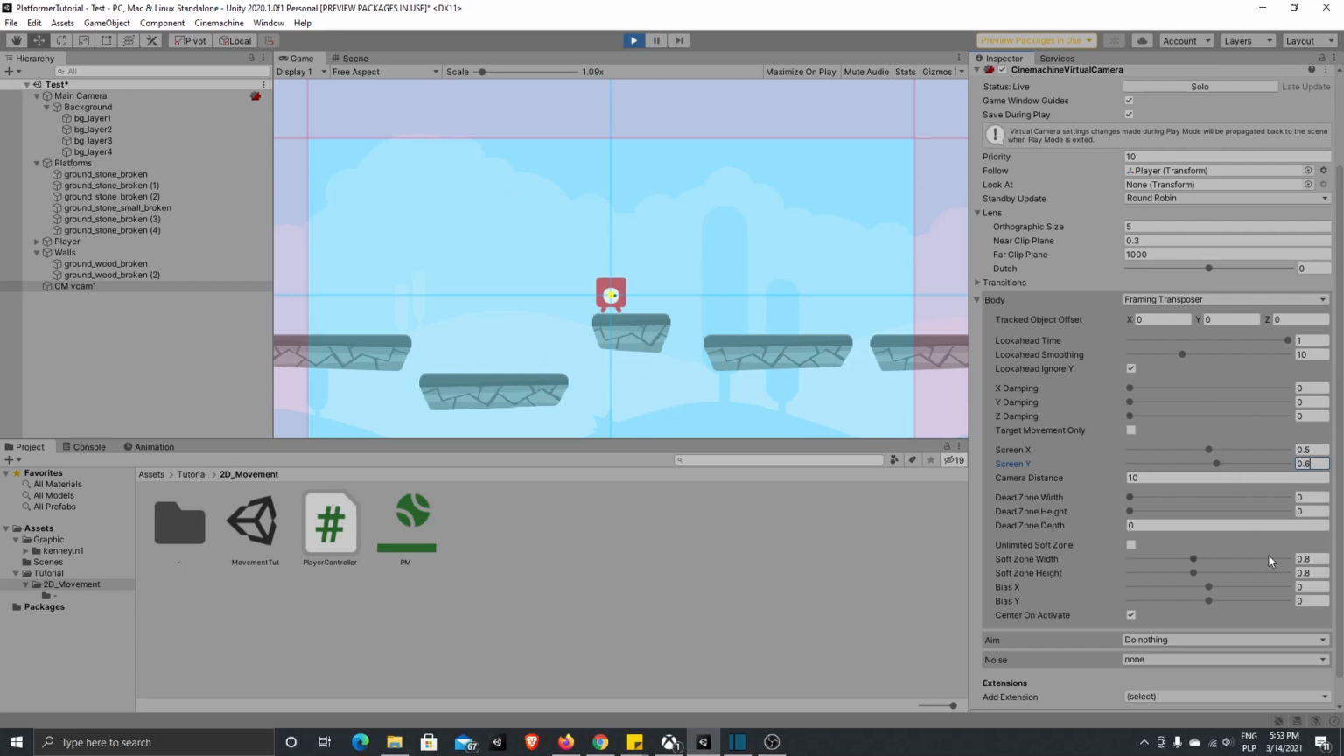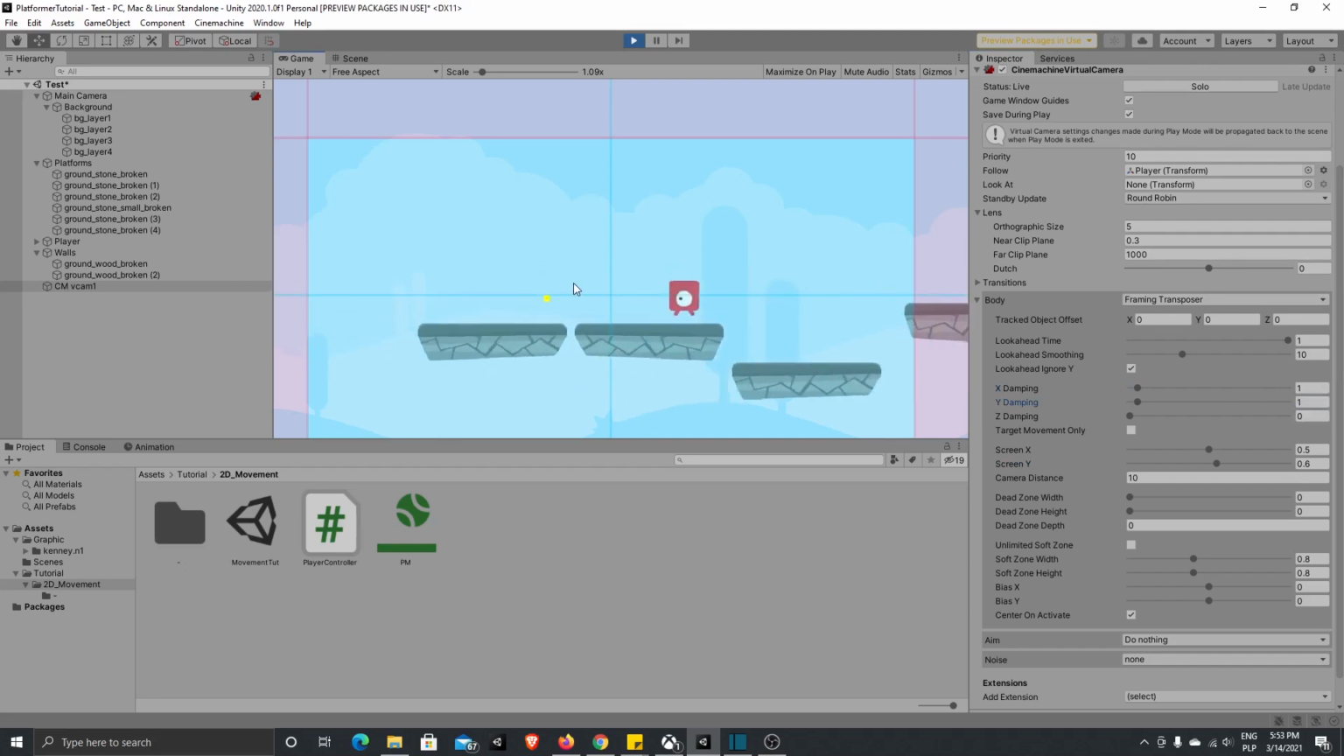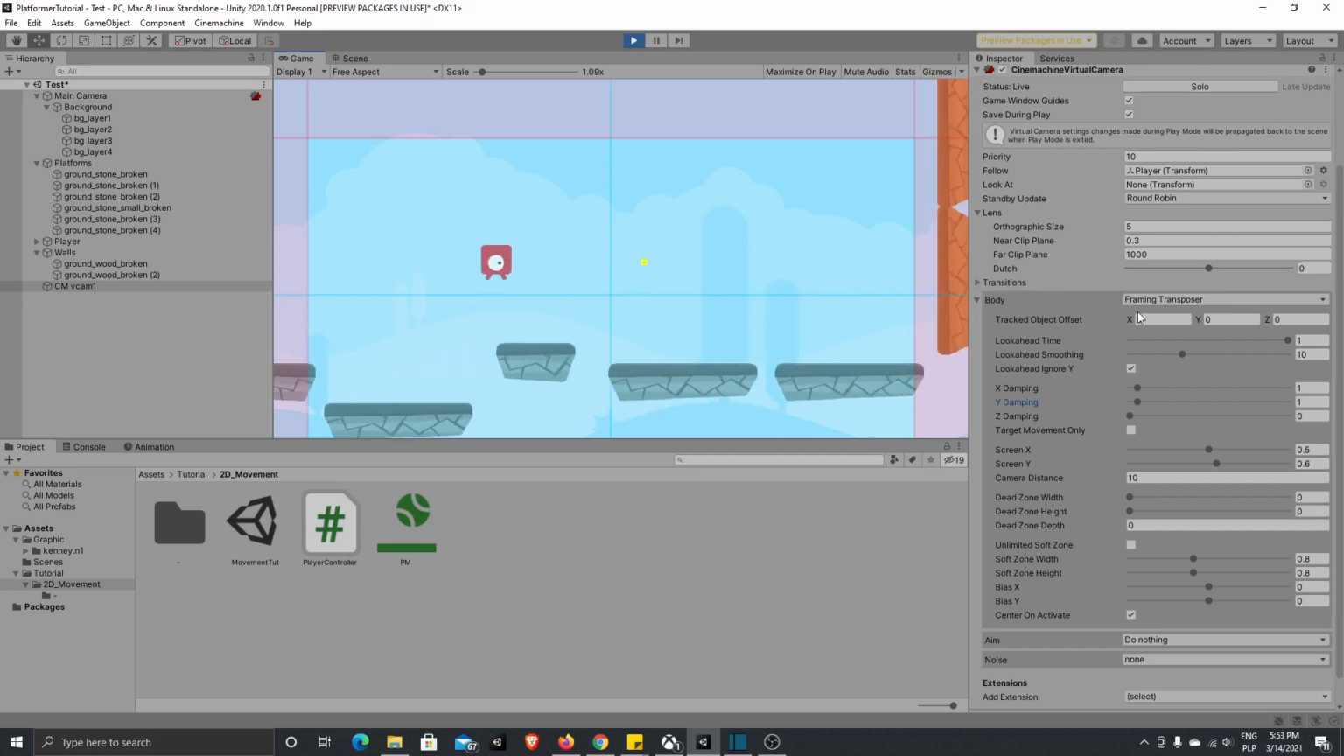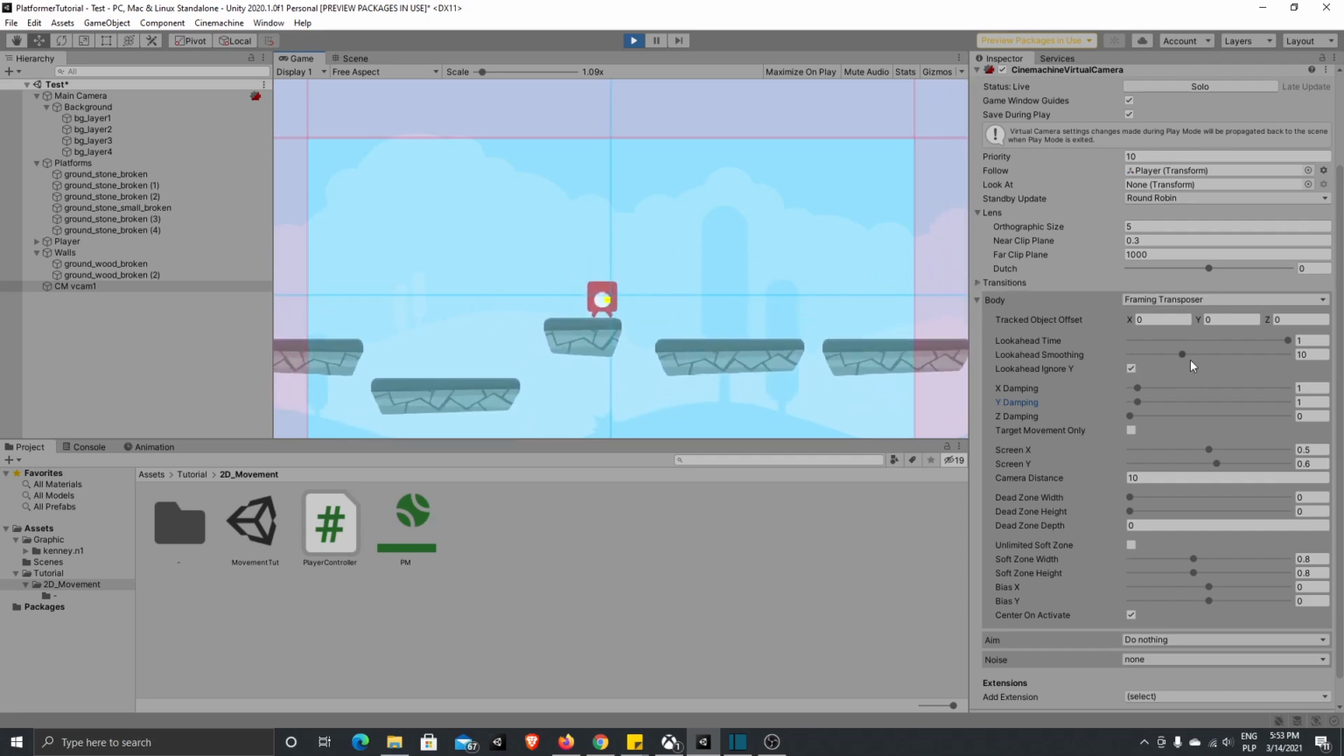Okay, and also you can play a little bit with the damping. I've turned off the damping. You can have it working again, but it interferes with your look-ahead smoothing. So it depends on what camera work you want to achieve.